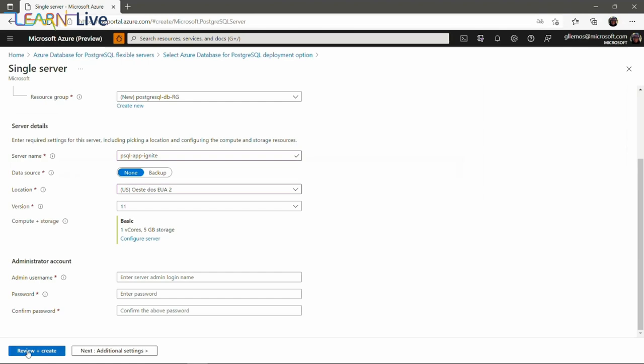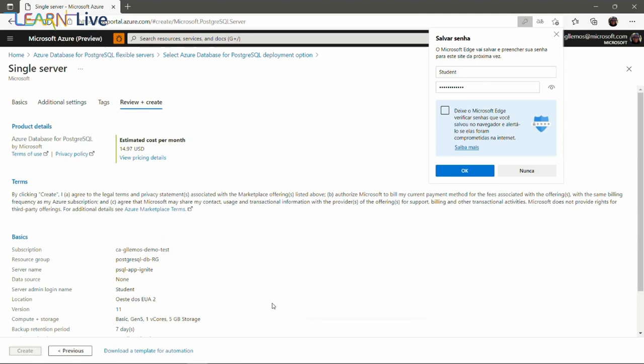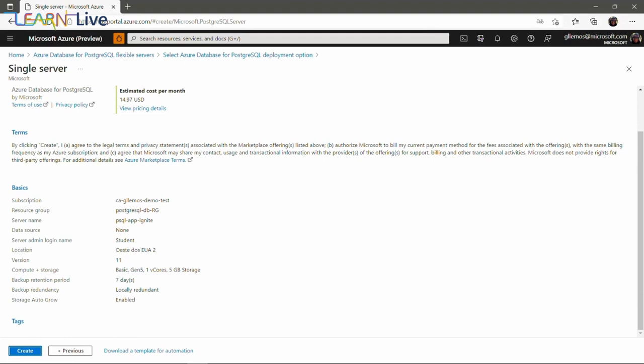Awesome. So right now let's include our admin username. In this case, let's include here students, the same as in the Learn session, and the password. And let's confirm the password again. This password is already in the Learn session. Let's click on Review and create, and we will see the basic information that is included here, all the information about our resource group and this resource. Let's click on the button Create.